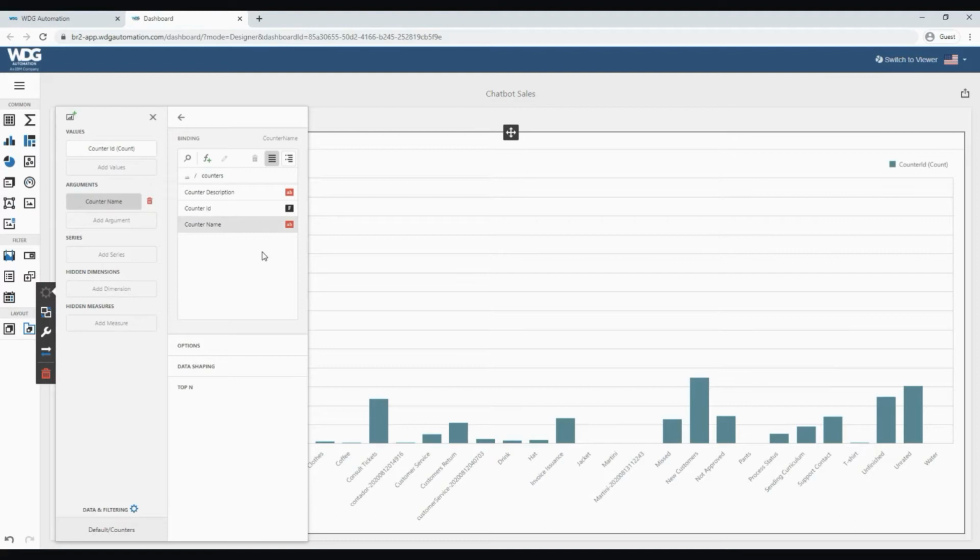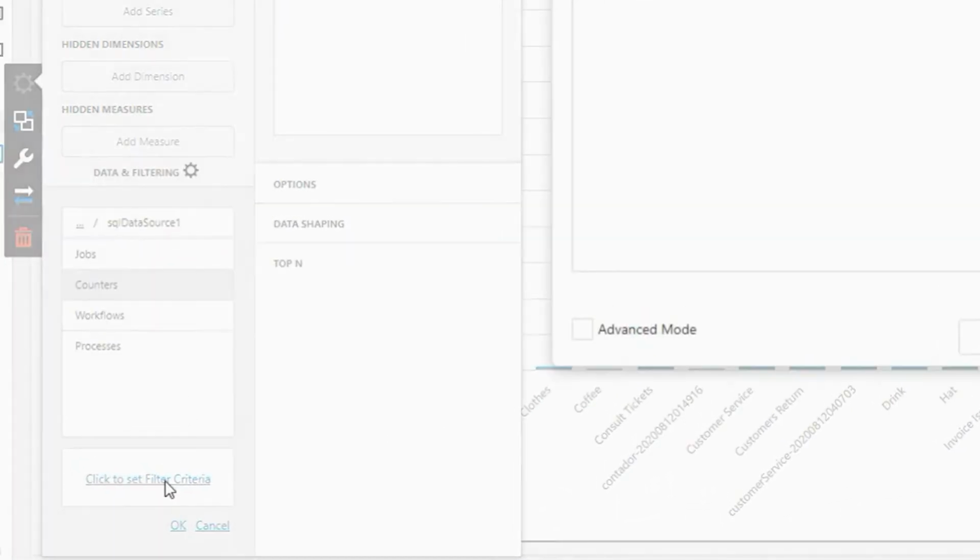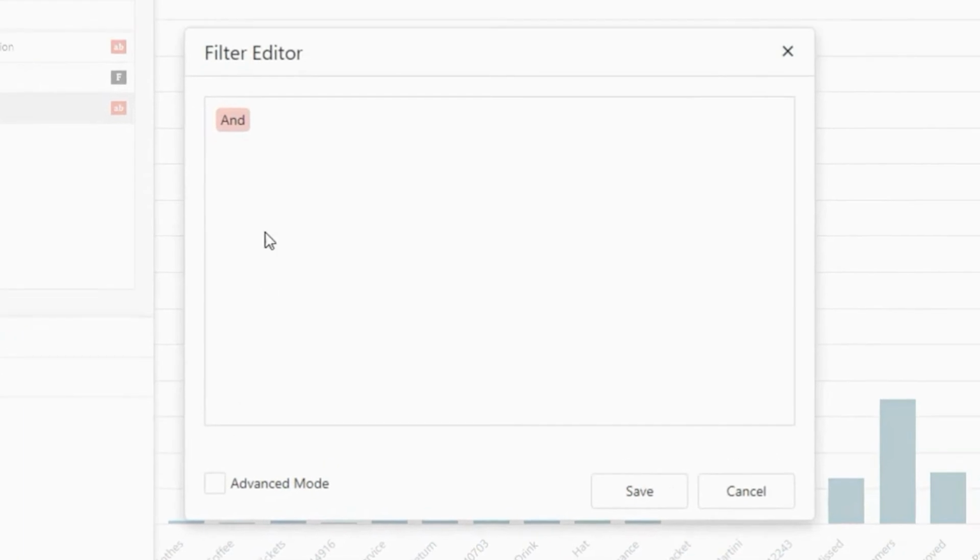However, as you can see, we have more counters than we created a while ago. That's because, by default, the chart is using every counter ever created on this tenant. Let's set up some filter criteria for this chart by clicking on Click to Set Filter Criteria. This is where we can filter exactly what we want to show up on this chart. Let's set the filter criteria in a way that only the counter named Chatbot Customer Service will be displayed.